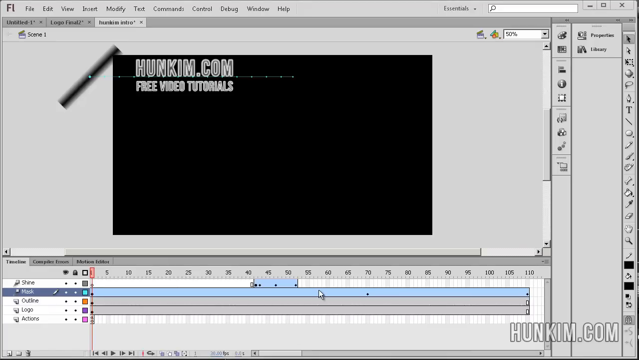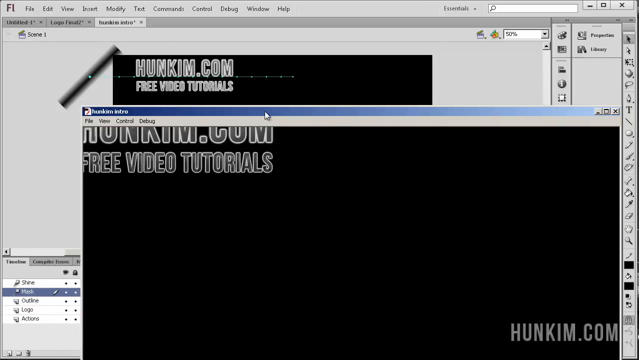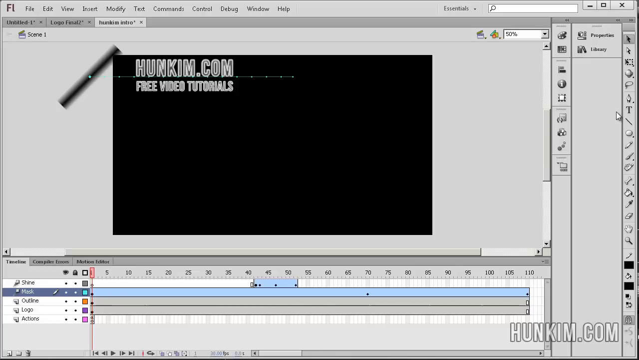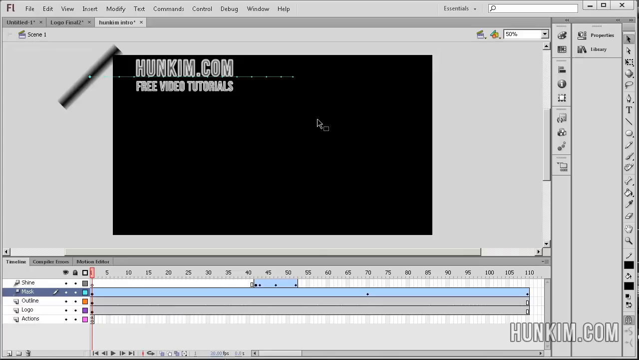Okay, so we have an animation here, control enter. And we want to actually export this as a movie as well as a SWF. And so we press control plus to zoom in, control minus to zoom out. And say you have some kind of animation.